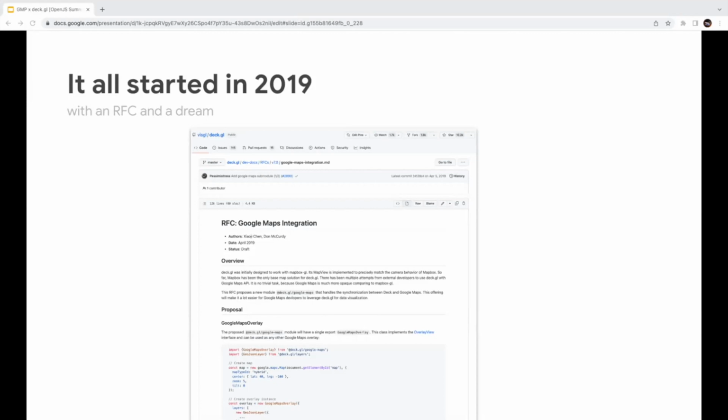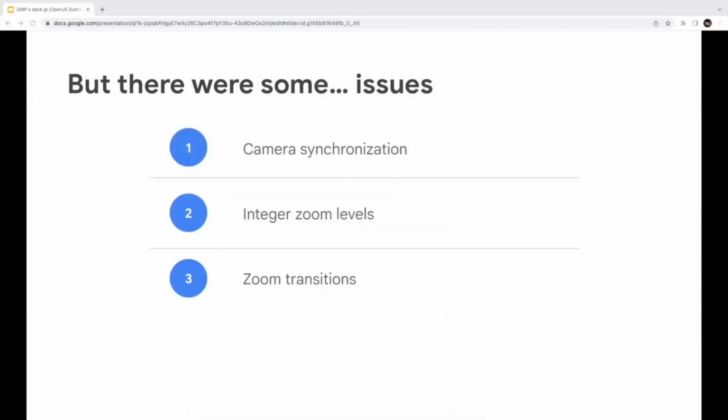And it actually just so happened that very shortly after this RFC was published, it was like 7.6 beta 3 of DeckGL, the beta support for the Google Maps overlay was released. But there were issues that were initially blocking the ability for DeckGL to work with the Google Base Map at all, primarily from the start around issues of camera synchronization.